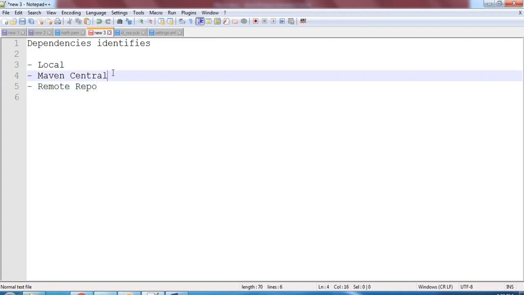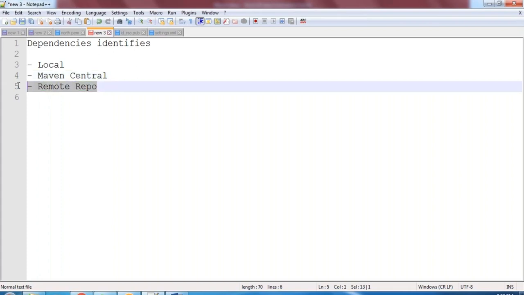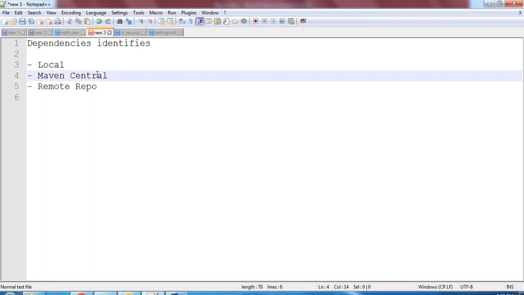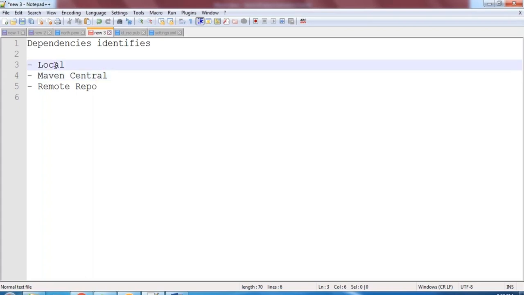So let's say this remote is not available. What happens whenever you execute the Maven related commands? First, it checks the dependency files in the local repository. If the dependency file is available in this local repository, it creates the artifacts. Let's say one of the dependency files is not available. It will automatically connect to the Maven central repository, and it downloads those dependencies to your local, and then it creates the artifacts. Is it clear now?